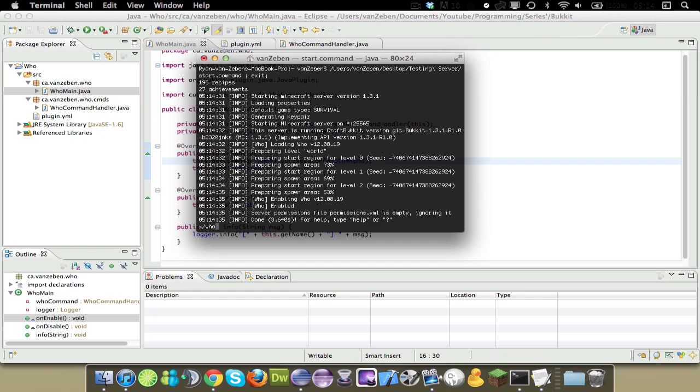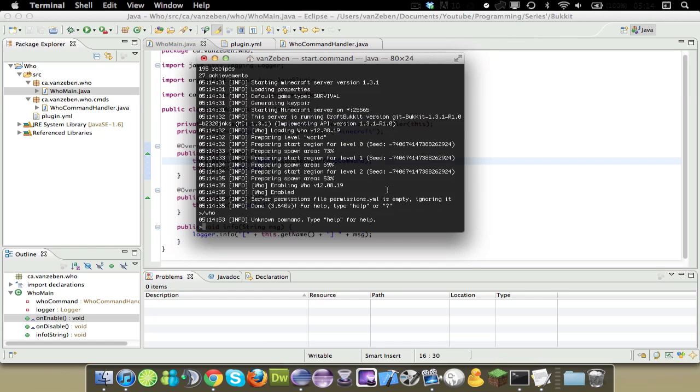We're going to type /who. It's going to say unknown command. Now this is a problem with console. It's not really a problem, but it's something that you guys might not know. When you type commands into console, you cannot include the slash. The slash is irrelevant in console's eyes because everything typed through here is a command. So we're just going to do who.